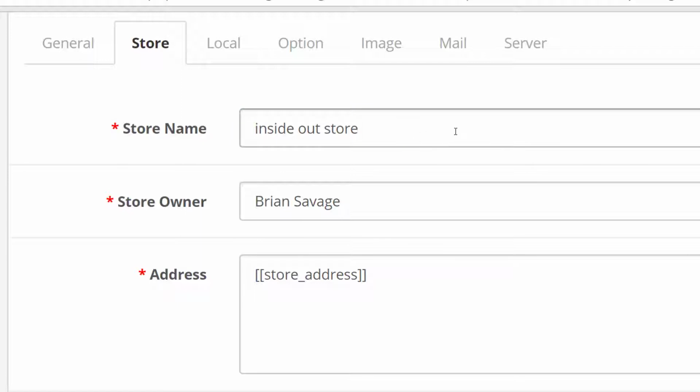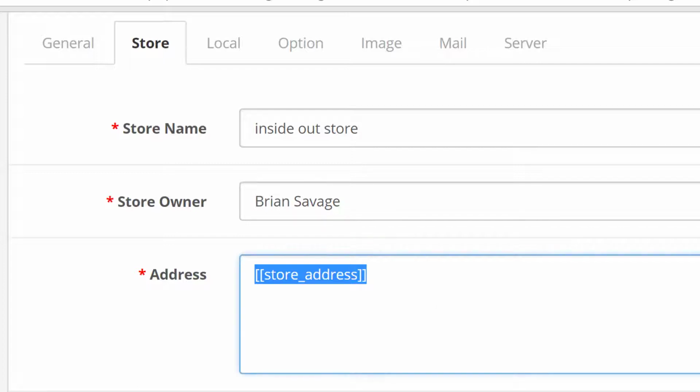And now we'll just have Inside Out Store, store owner, your name, and then for the address, let's use 10 South 2nd Street, and I think it's spelled out actually. 2nd Street, Reading, PA 19603. Go ahead and use your address, your name, and Inside Out for the store name.